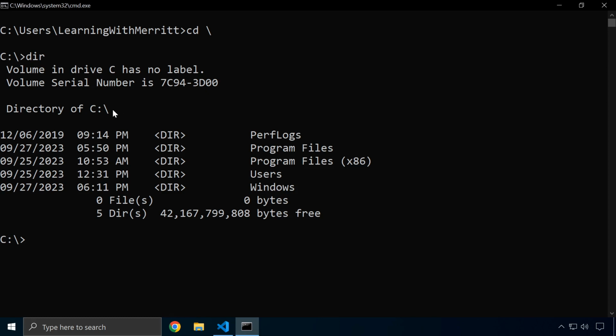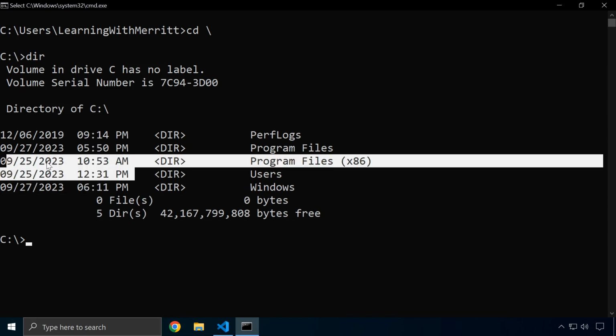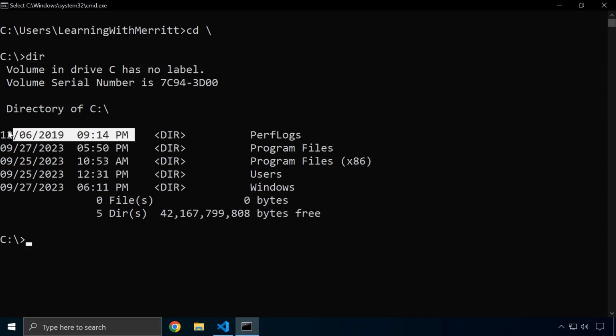So here we go. We have our C drive, and in here we have a folder called perflogs, program files, x86, users, and Windows. You'll notice in this column right here it says dir next to all of these. That indicates that they are directories and that you can enter them. You'll notice that it says 0 bytes because there are 0 files and there are 5 directories here. We also have some information over here about when things were created and updated in those columns there.